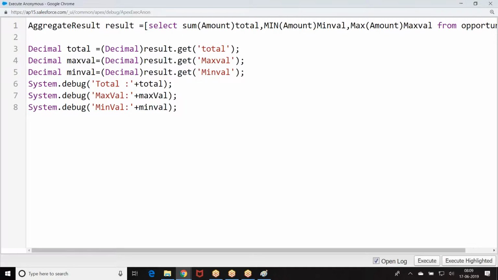Is that clear? All the records sum, all the records min, all the records max, all the records average, all the records count. Now we are going to get the aggregate function. Similarly, we will go for group by. Now I don't want to get all the records together. I want to get stage wise.